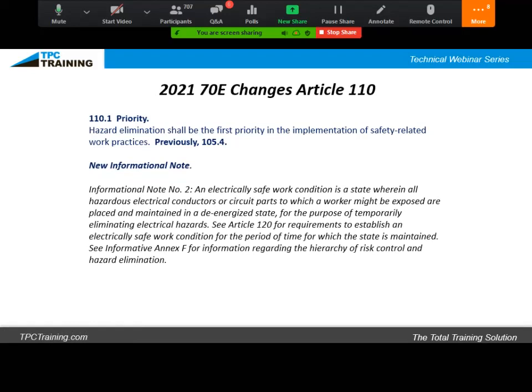So they've done that, and they gave us a new informational note here, letting us know that the electrical safe work condition is a state again. It's not a procedure. And then they tell us we can look up into Article 120 to look at the procedure if we want to, on how to establish this state of the electrically safe work condition. And there are 8 steps to that, and that procedure did get changed just a little bit here in 2021.